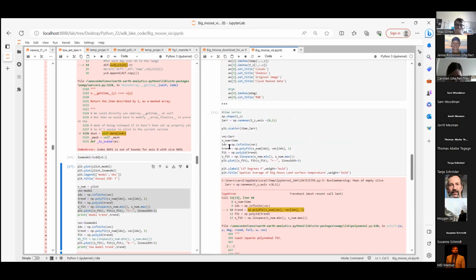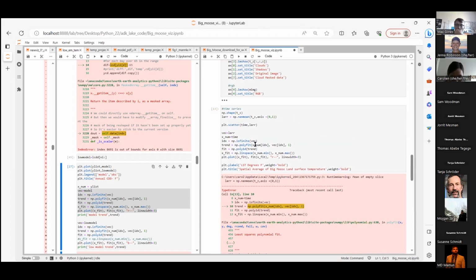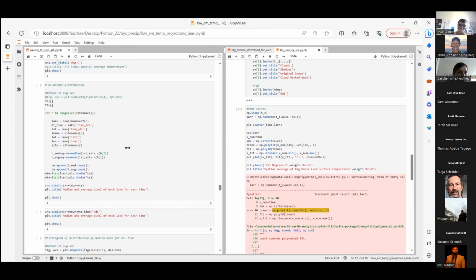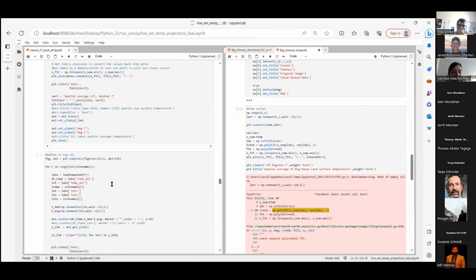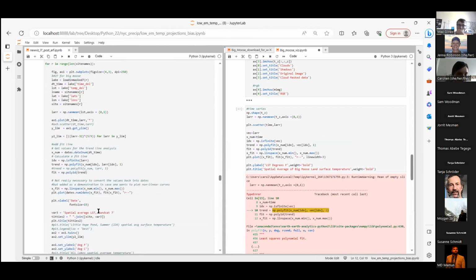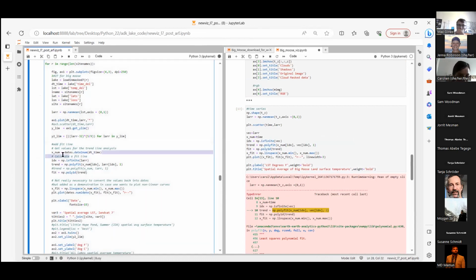Okay, there's another date time thing. I have to switch. I'm sure I'm happy. So as you can imagine, date time does not always work; you have to do something to it first. Here we go. Xnum equals dates, date to num. So you're switching the date time into a number.